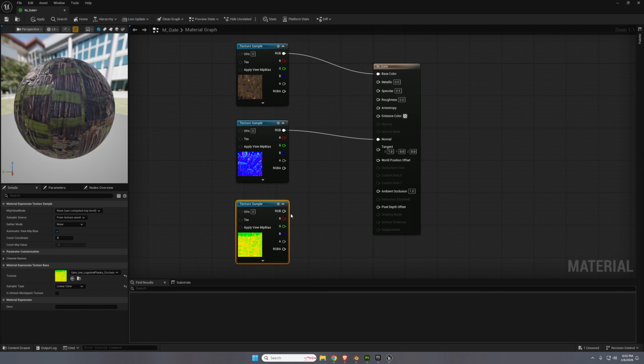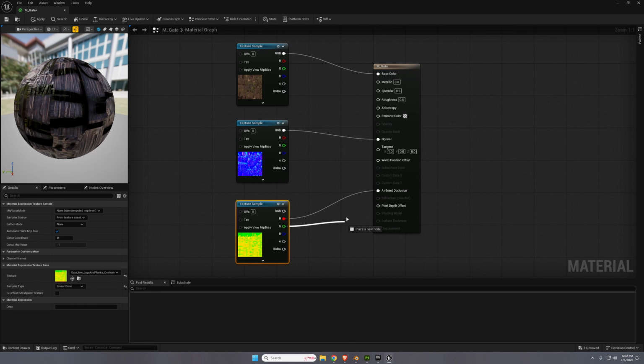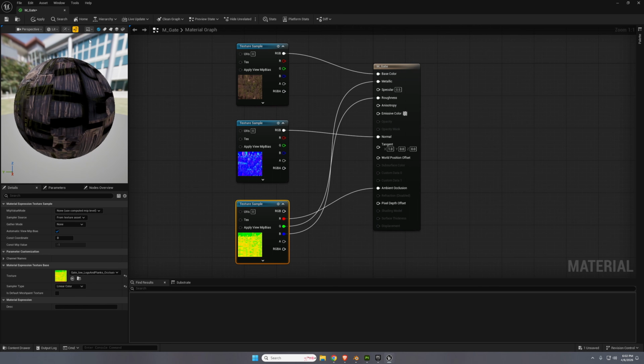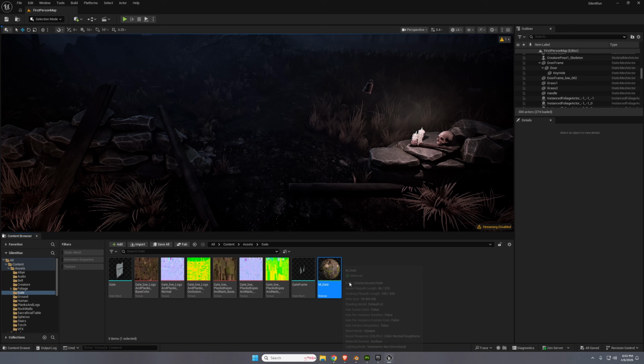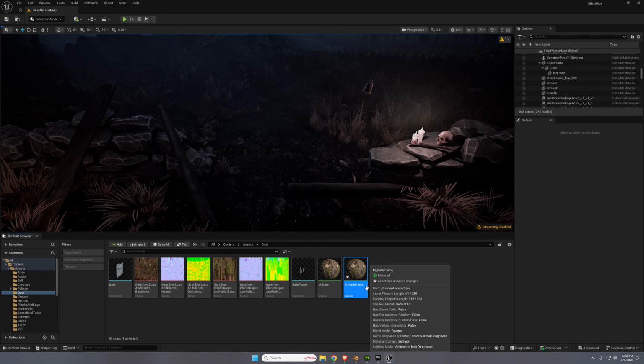As we've used Unreal Engine for the packed version from Substance, the exporter maps the channels as follows. R, the red channel, is ambient occlusion. G, or green, is for our roughness, and then B, or blue, is for the metallic channel. So once you have that connected, you can duplicate the gate material and open it up.